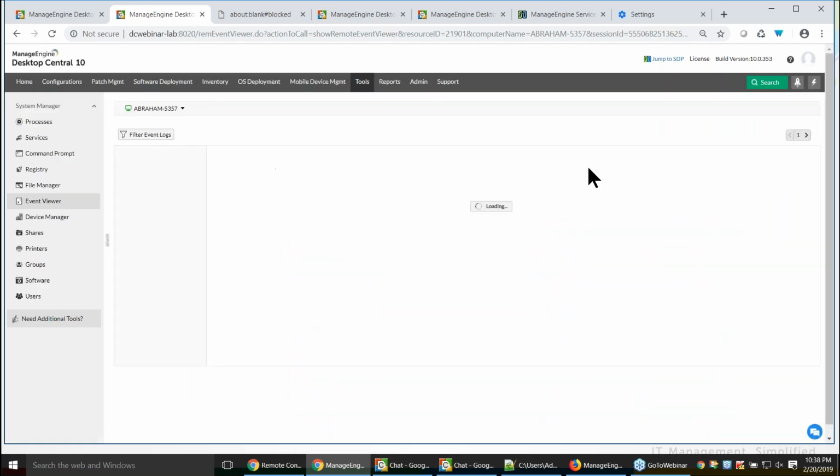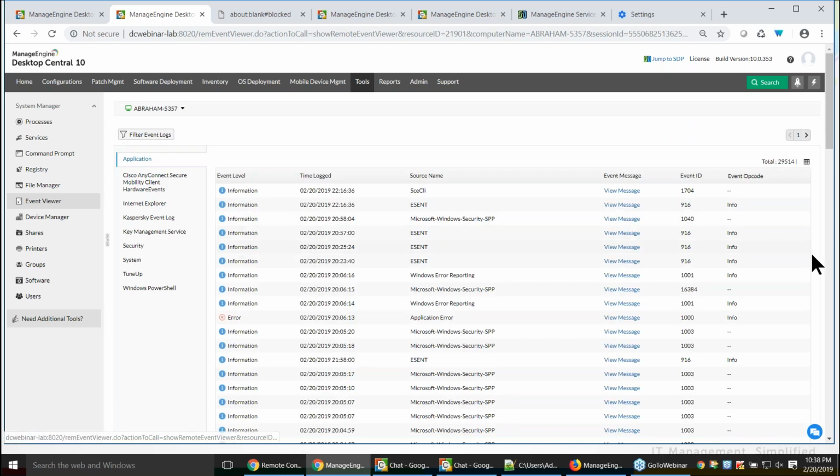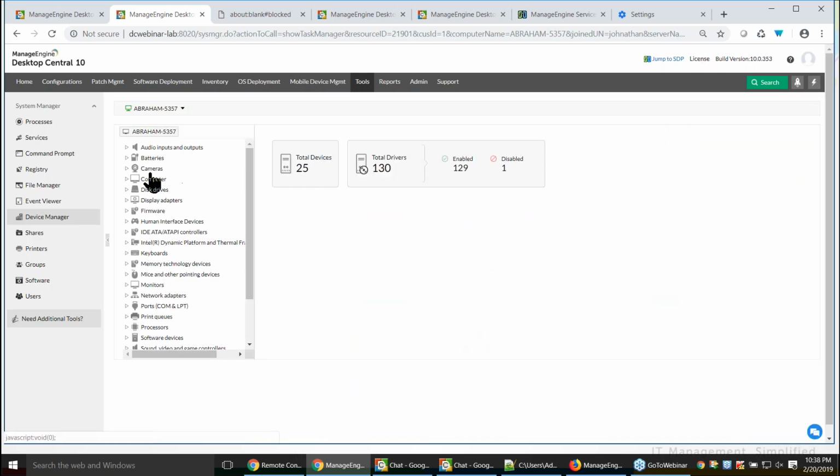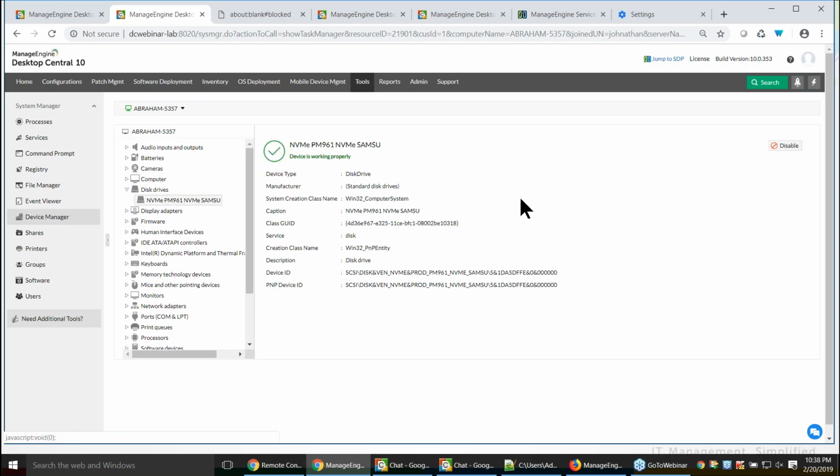And of course, the next things are the event viewer, where you can check the event logs. So you can filter based on the type and you can search for it. And you can also search for the device driver details. If there is any need to search for it, you can check for it. You can disable the drivers and all that.